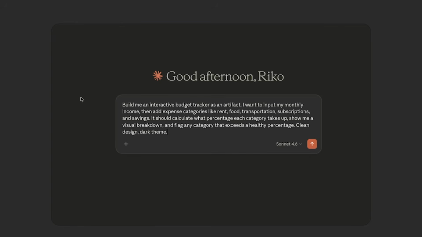So build me an interactive budget tracker as an artifact. I want to input my monthly income, then add expense categories like rent, food, transportation, subscriptions, and savings. It should calculate what percentage each category takes up, show me a visual breakdown, and flag any category that exceeds a healthy percentage. Clean design, dark theme. Again, you can customize and create whatever you want.